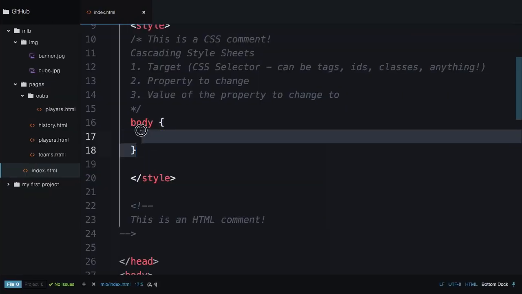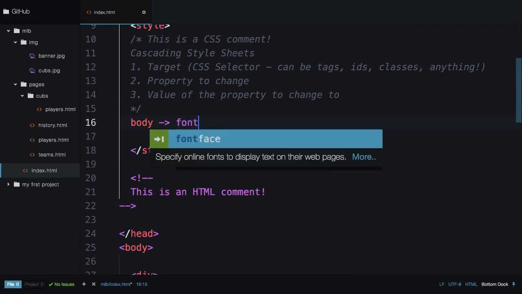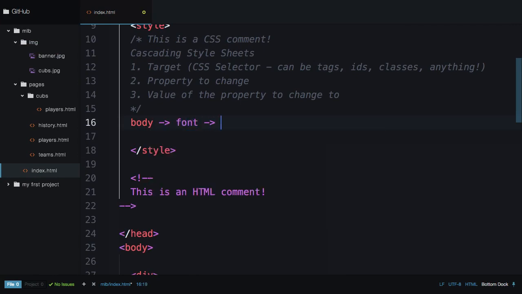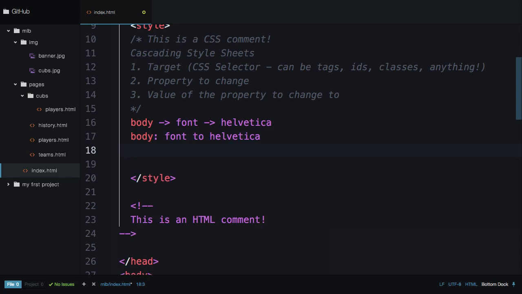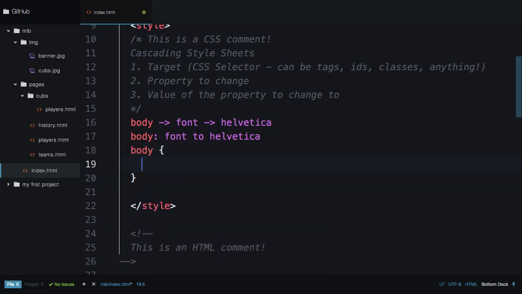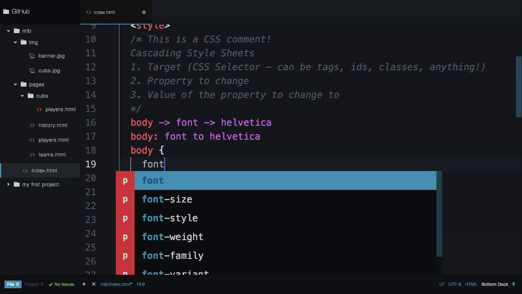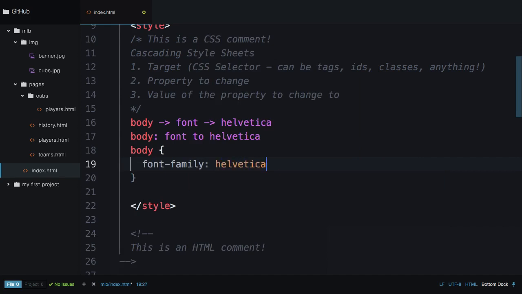Like, do we say body, with an arrow, font change to Helvetica? Do we want it like that, or body change the font to Helvetica? Now it's just syntax. And the way to properly do it is body with the open and close curly braces, and then you do font family Helvetica, and a semicolon. Why the semicolon? Because you could add more things.